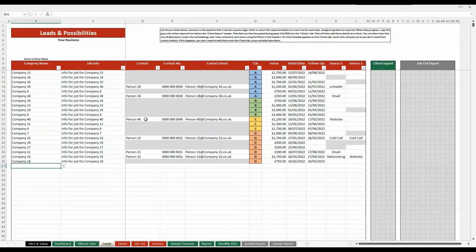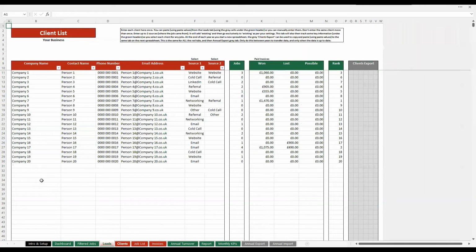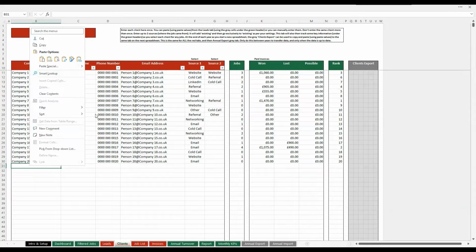If you get a new client, so one of these ones, for example, if this is a new client that's not on the client list and you want to add them on the client list, I've added this little client export. So if this person becomes a client, select that, copy, go to your client list, next row down, right click, paste values. Not normal paste, that'll paste the gray and you can't see it. You want to use paste values. Paste values basically shows you what's going on, puts them in the column.